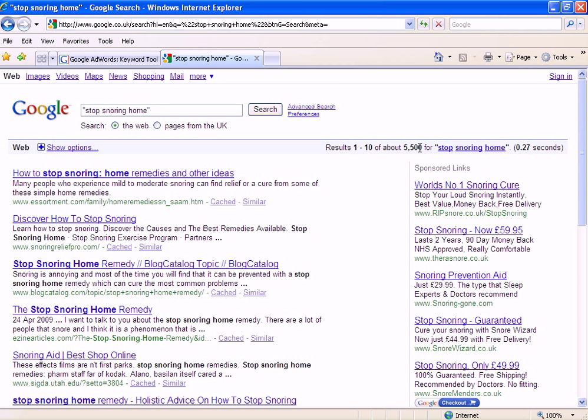Okay, we can see it's even less, 5,500 results. So that is really good. So all we'll do is we'll pick some of these keywords like stop snoring home remedy, for example, and remedies, and we'll use those as our keywords to target stop snoring home.